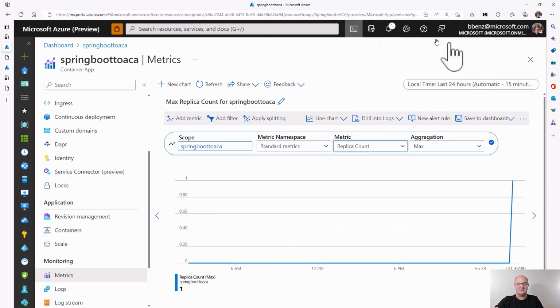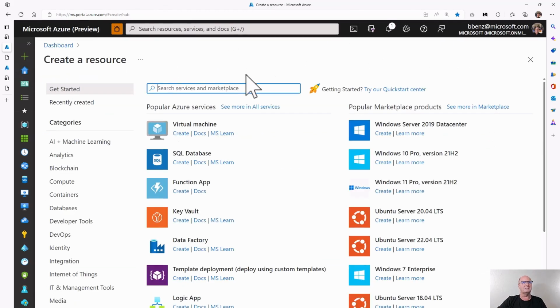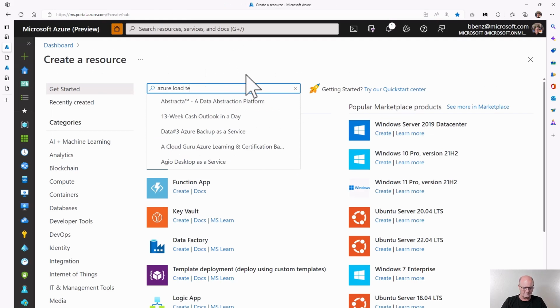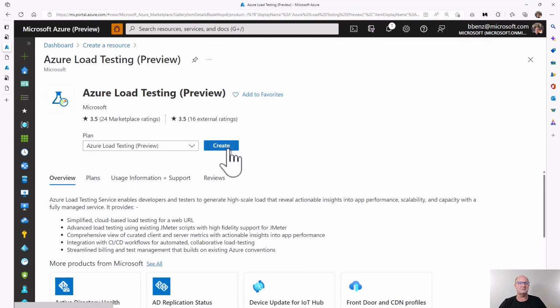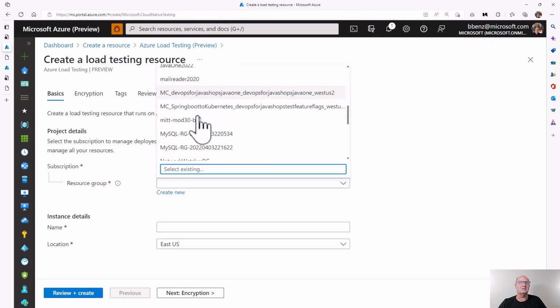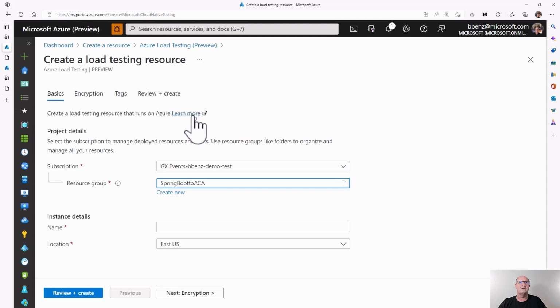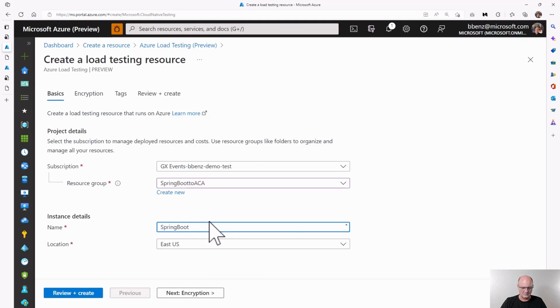I want to show you a little something else we have called Azure Load Testing. So let's go in. We're going to create a new resource, Azure Load Testing. This is currently in preview, but it's pretty cool stuff. What you can do with this is set up a load testing environment that you want to use to test out your applications. Let's call it Spring Boot to ACA. All right. And let's review and create.